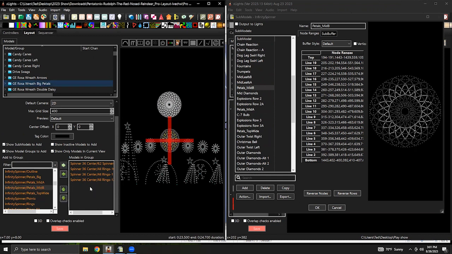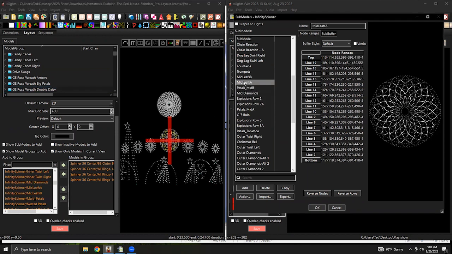Mid B. There you go. Okay, next one. Double daisy. Now we got some action on the middle and the outside. So let's leave those mid pedals. What was the mid pedals? A. Oh, that was a little bit bigger. We got too much in the center. I like the B.